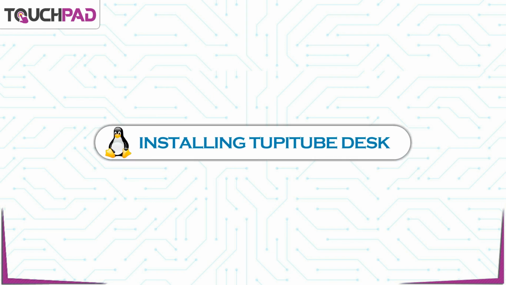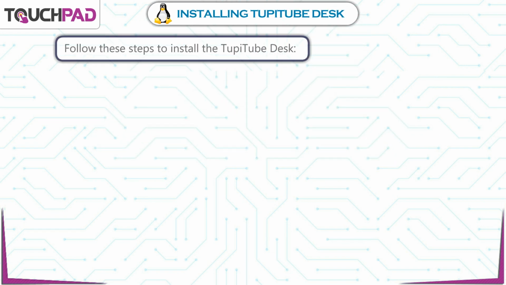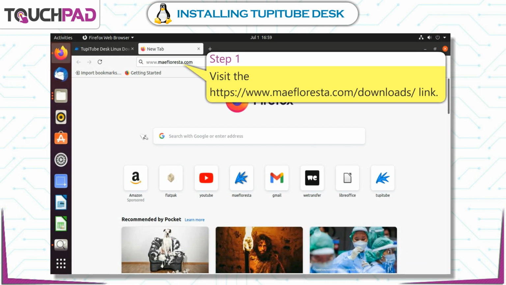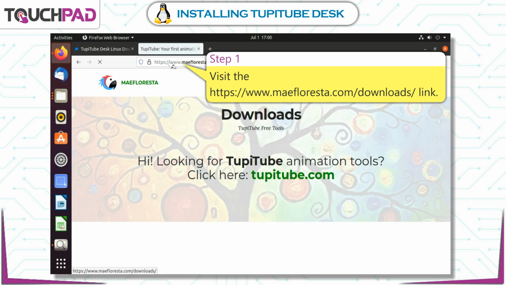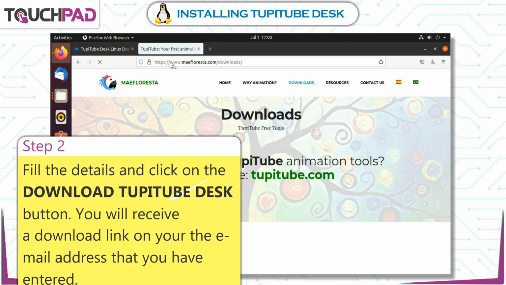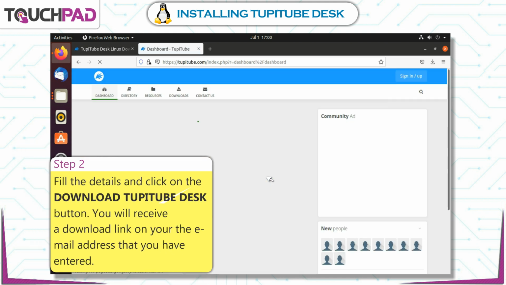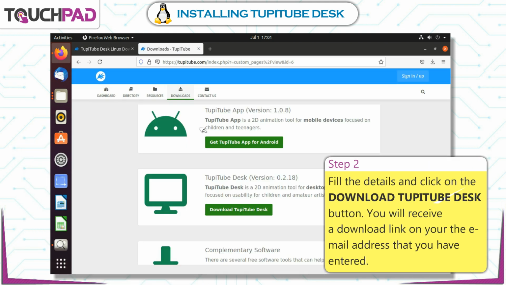Installing TupiTube Desk. Follow these steps to install the TupiTube Desk. Step 1. Visit the www.mayfloresta.com/download/link. Step 2. Fill the details and click on the Download TupiTube Desk button.